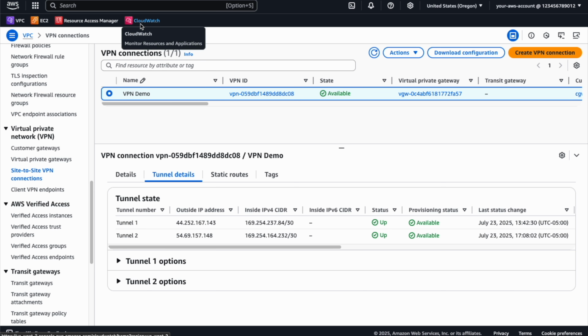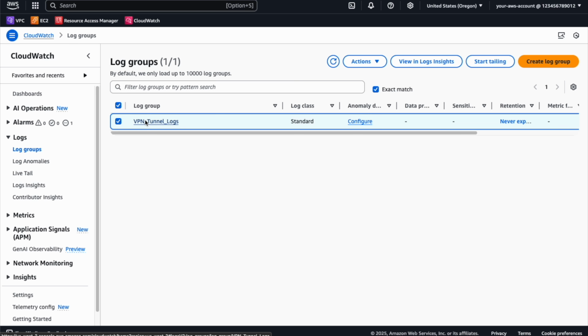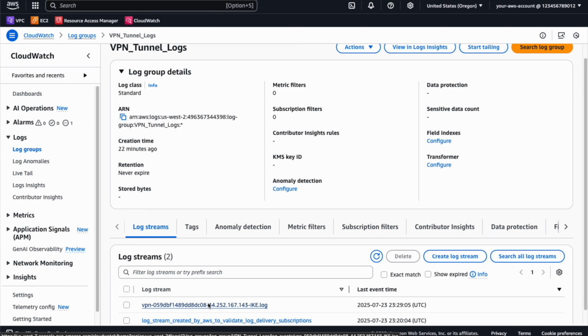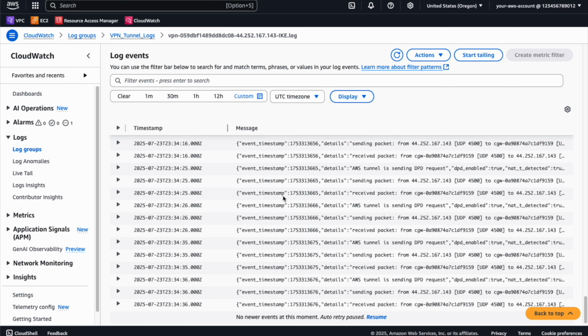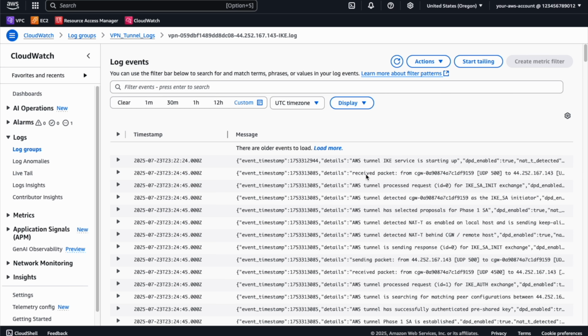Let's go to Amazon CloudWatch console. From the left hand side, select the log groups. Look for the log group which we had selected during configuration of tunnel logs. We'll select the VPN tunnel logs and we'll select the first log stream. Here we can see different IKE negotiation messages. AWS Tunnel IKE services is starting up, and then we see in the next event that AWS received a packet from the customer gateway device.